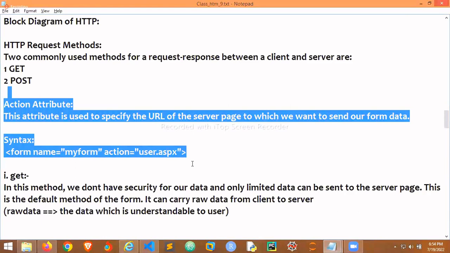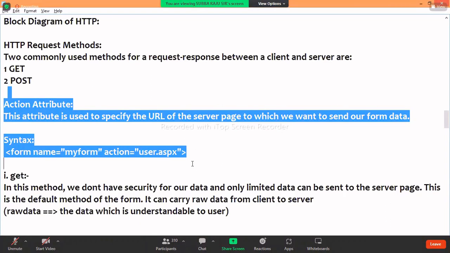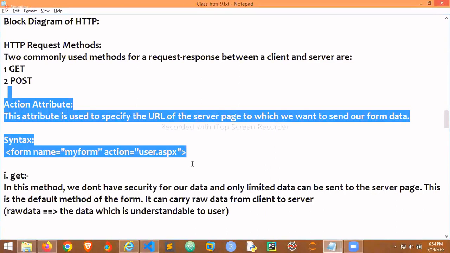In this method, we don't have security for our data, and only limited data can be sent to the server page. This is the default method of the form. It can carry raw data from client to server. Raw data means the data which is understandable to the user. Excellent. Now, for example, I'll show you a real-time environment, where get is available and where post is available. We'll try to check it.